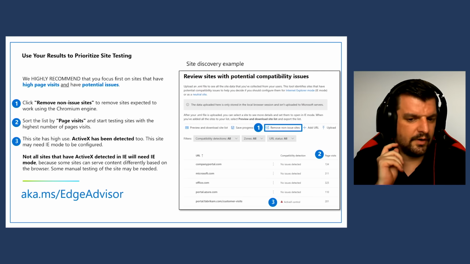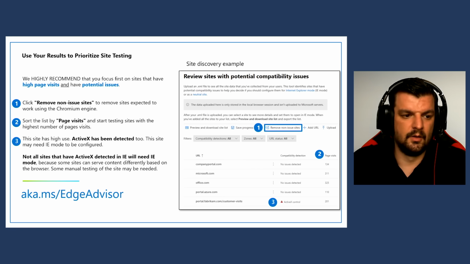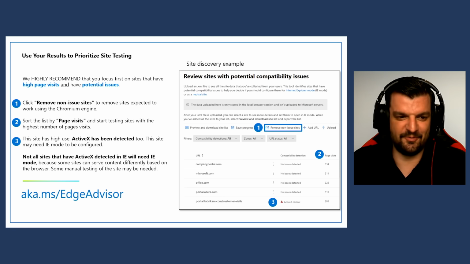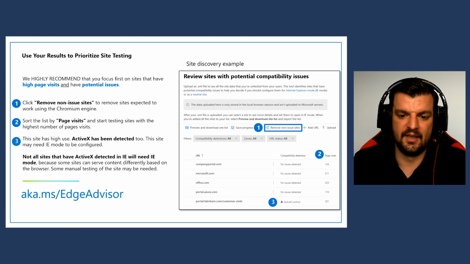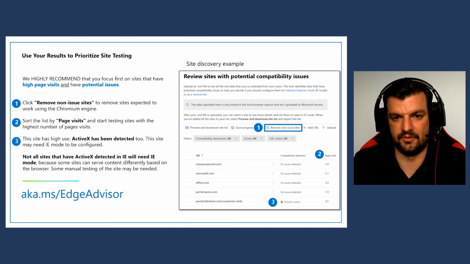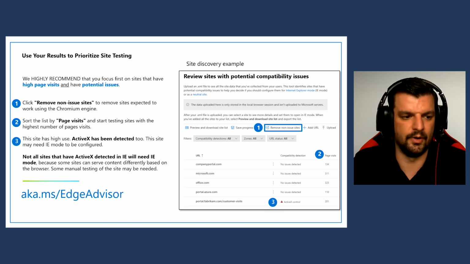Absolutely. So moving on to talk a little bit more deeply about the site discovery process. Over here on the right, we have an example of what a report could look like from site discovery. We highly recommend that you focus on the sites that have high page hits or high page visits and are flagged for potential issues in the list.